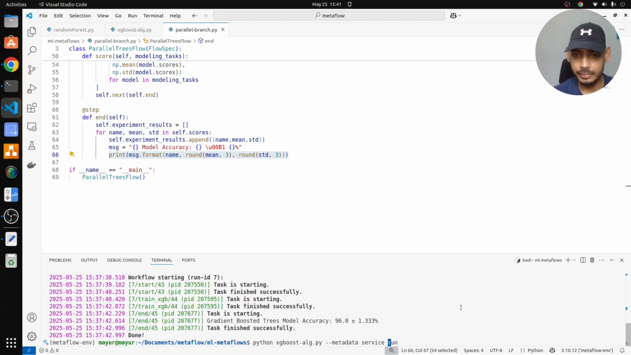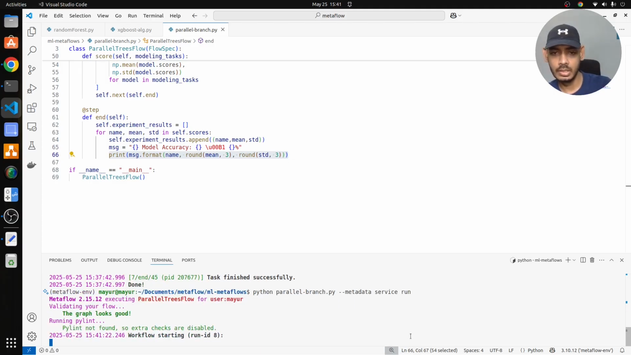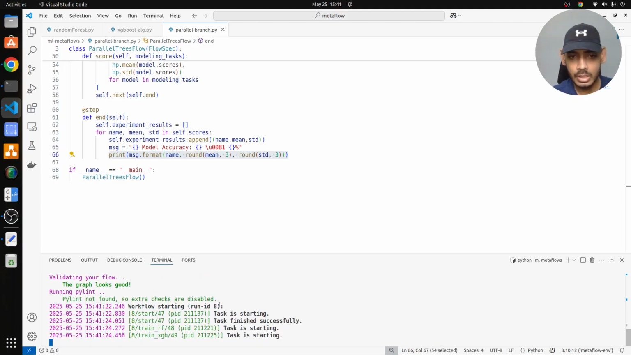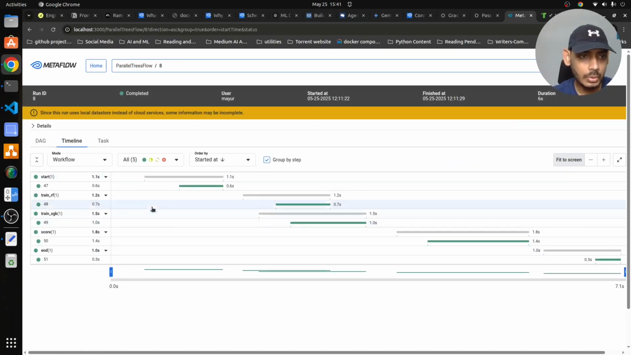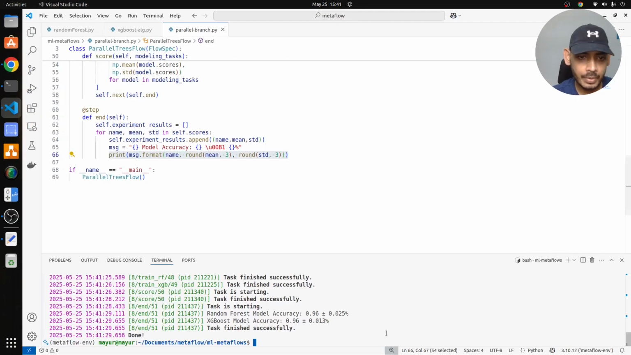If I go here, parallel_branch.py, and this is the metadata service run. So this is creating another run, run ID 8, and it is running. You'll notice these two models got executed almost at the same time. Then we got a score and then the end function ran. This is the score for RandomForest, this is for XGBoost, and done.